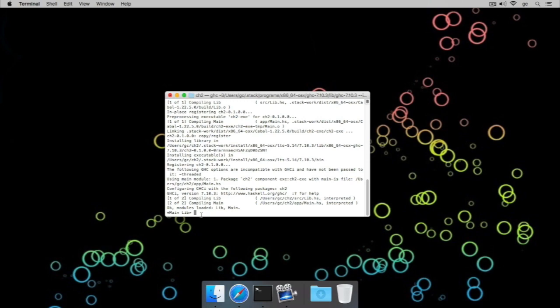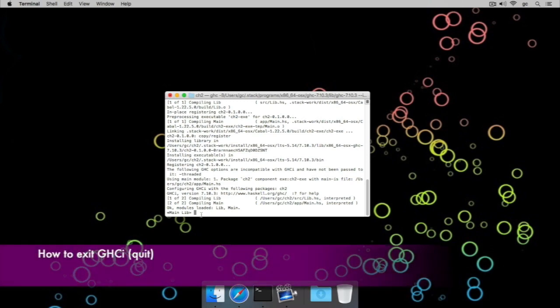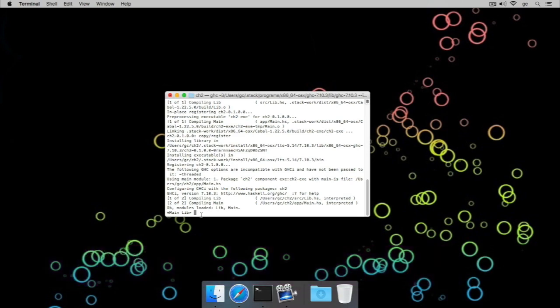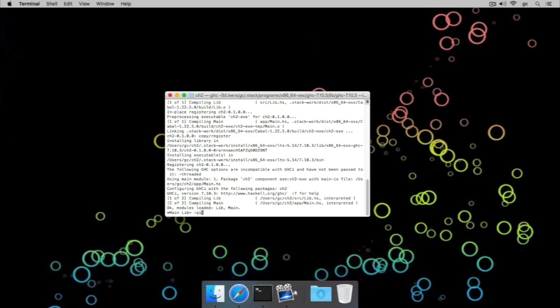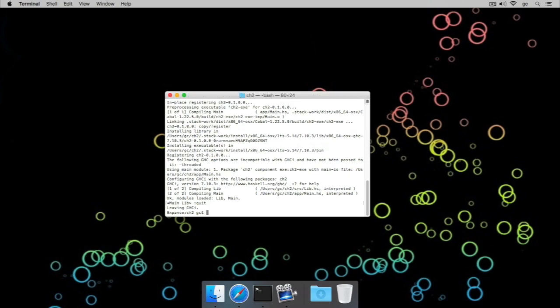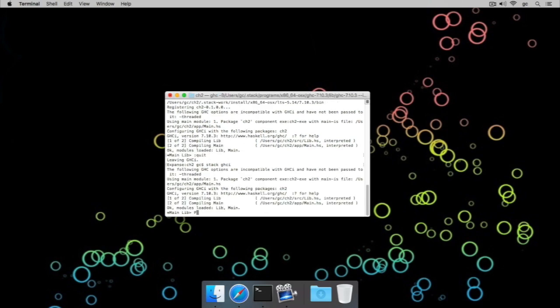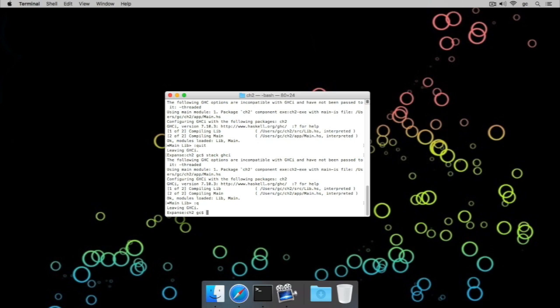It's called the prompt. When we want to get out of GHCI, we can use the quit command, or Q for short. Let's just quickly see what that looks like. So, commands in GHCI start with a colon in front of them. If we wanted to quit, we can do it like that. We can go back in, or we can use just the Q as a shortcut.